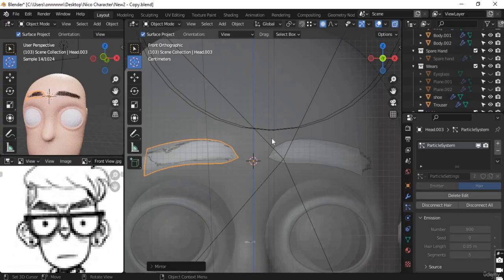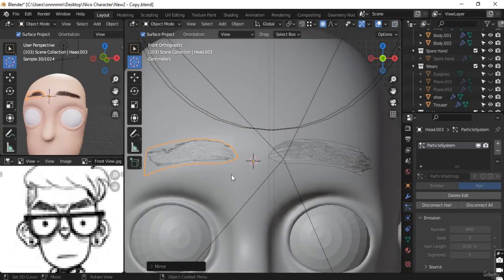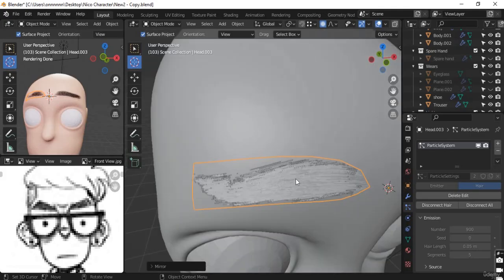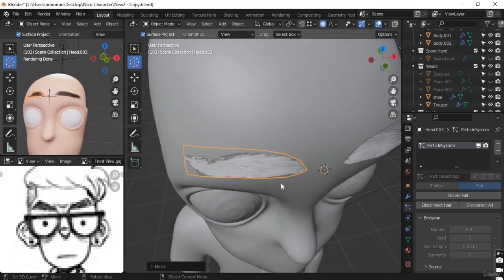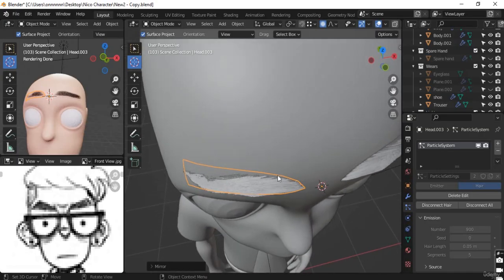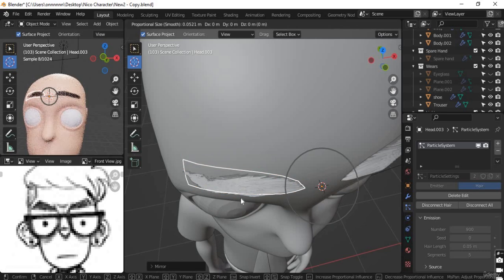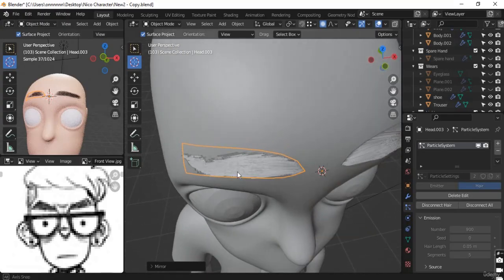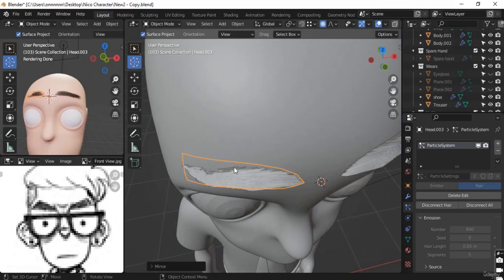So we can toggle off X-ray mode, Alt Z. Now this area, it is moving quite a bit inside of the mesh. So what we can do is to move this eyebrow surface a little bit outward. So we could use proportional editing, or we could just press the G key. Now before we do that, let's set this origin point back to the geometry so that it moves from the center point of the geometry.